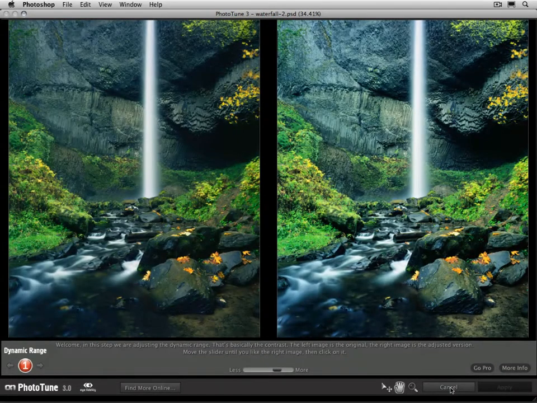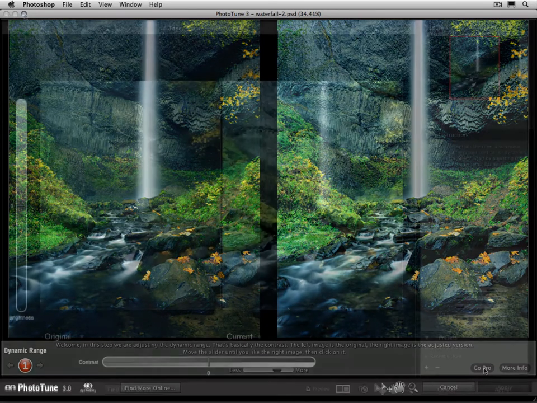To the right of that are the Cancel and the Apply buttons. The Apply button is only available at certain steps through the wizard process when the image can actually be applied and returned back to Photoshop. We'll teach you more about how to actually use the wizard in its own movie. I'm going to go ahead and press Go Pro now to take this image to the Pro user interface, and we'll show you how that works.